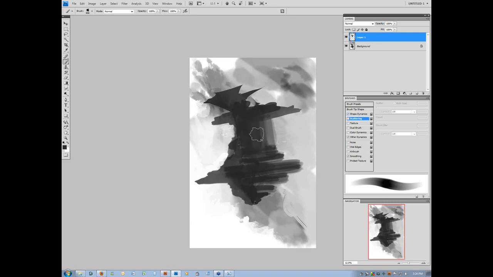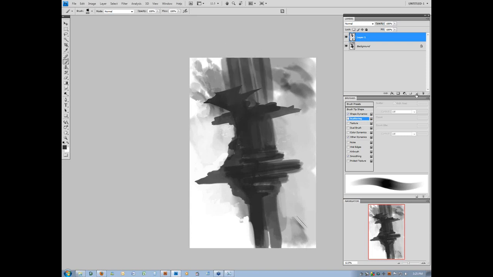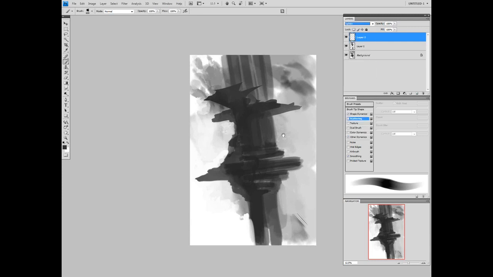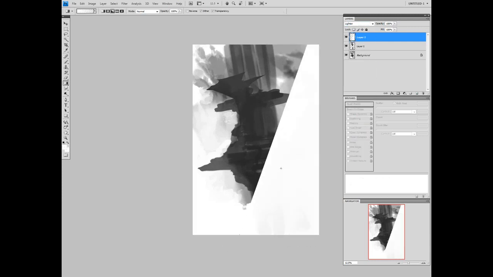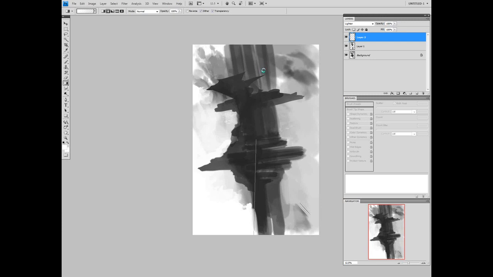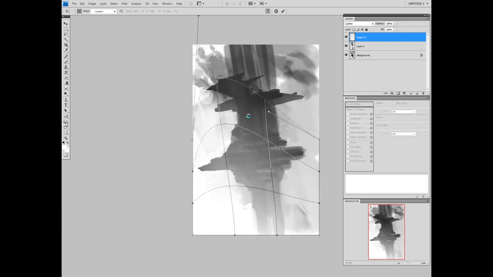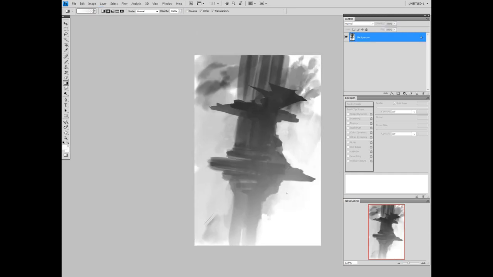And then by using that, in conjunction with pressure sensitivity on my opacity, that's how I control my values with the same brush. Also, as a piece progresses, using my lighten layers and darken layers to control that.